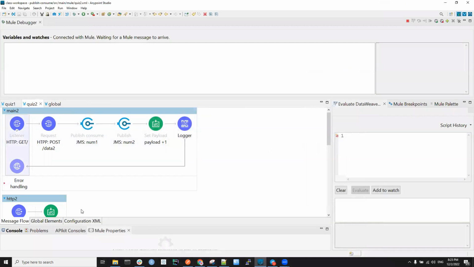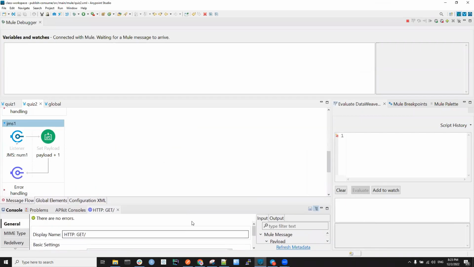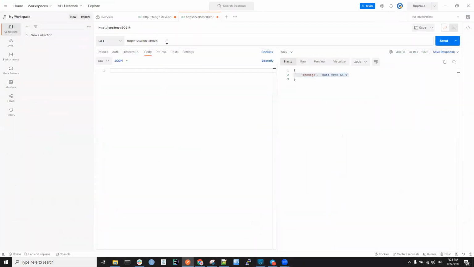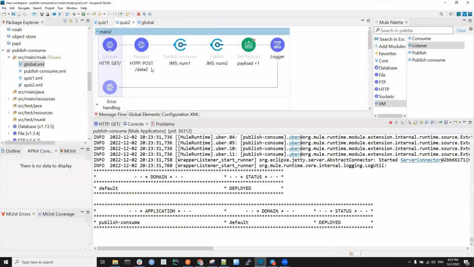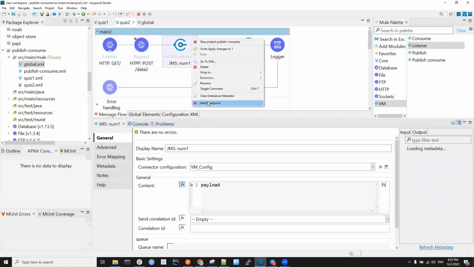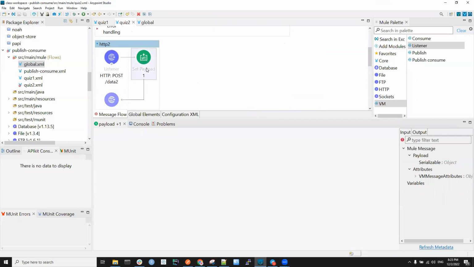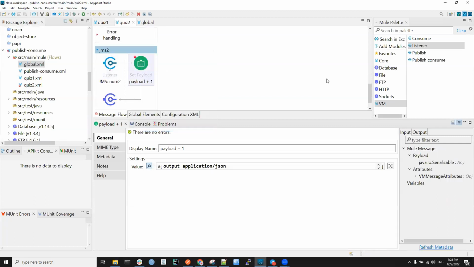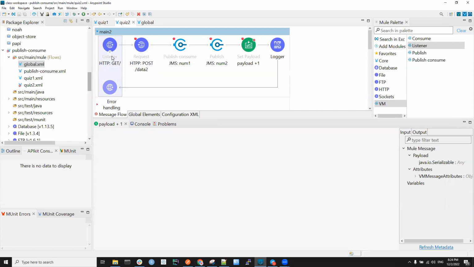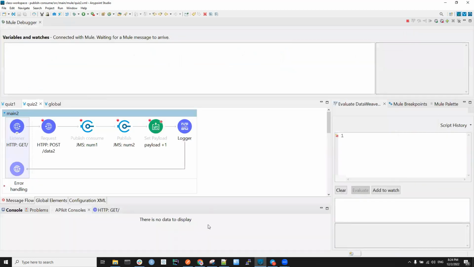So let me bring Postman here. The path was JMS2, let's send that. Did I add breakpoints though? I didn't. Okay, let's add breakpoints first, so that we can see how the payload is changing. That's what we are tracking here, that's what we want to trace. Okay, and so here, now I can send my request.